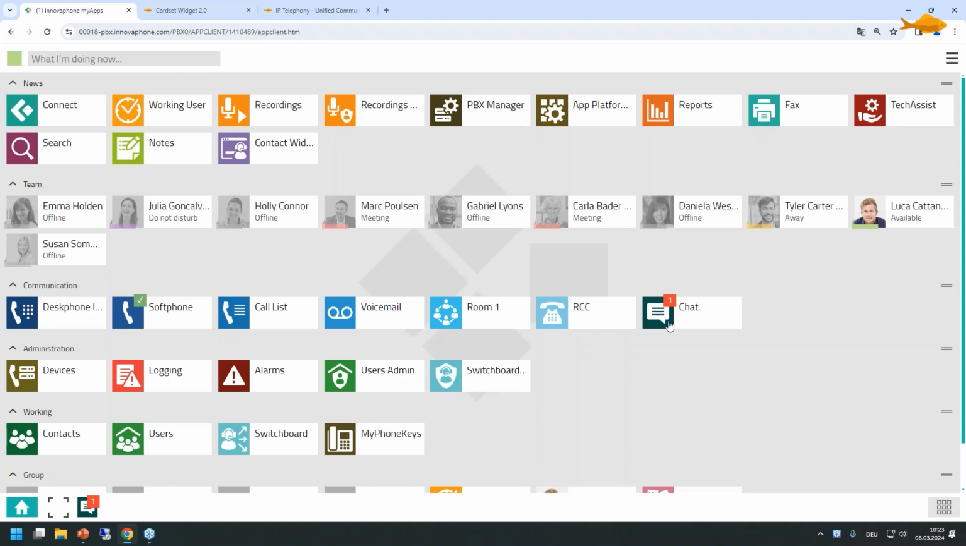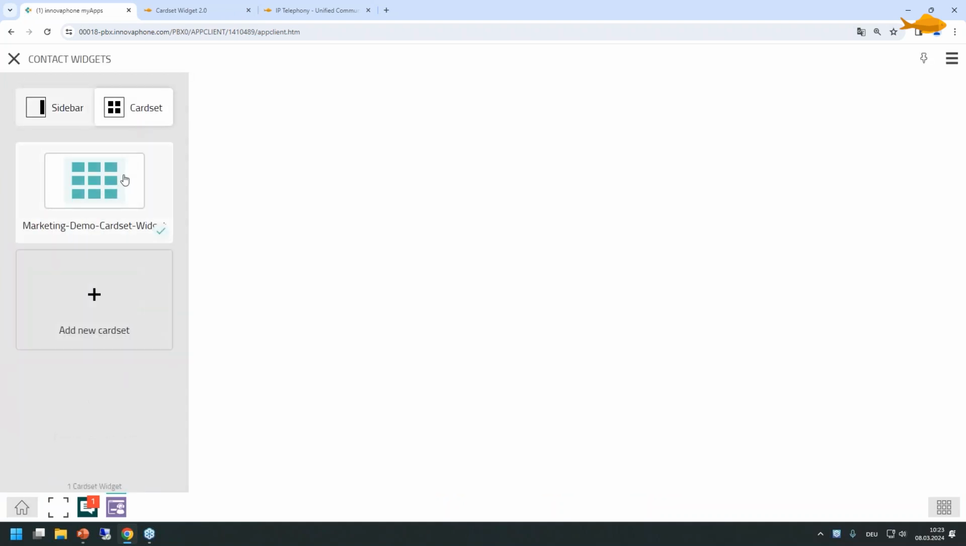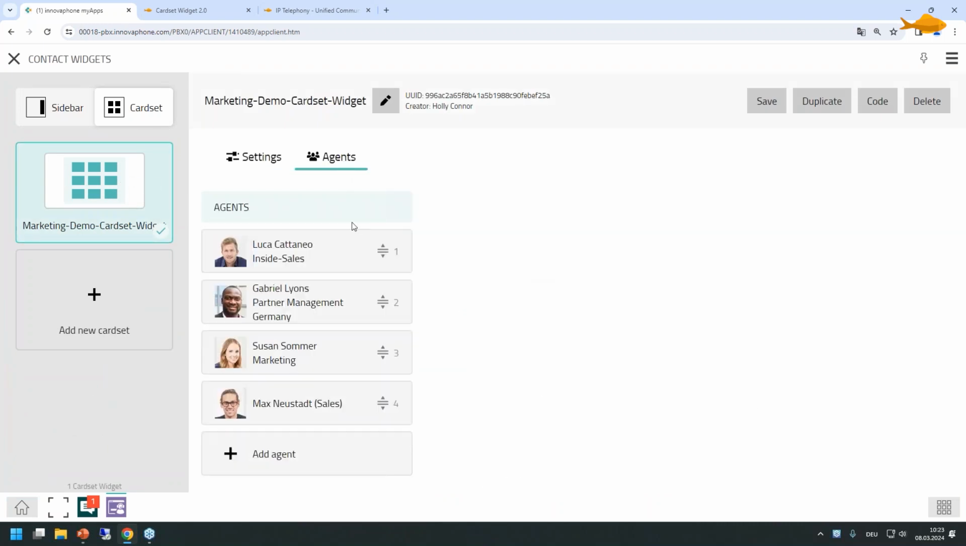You can see now our chat, but I want to show you our contact widgets app. Let's take a look at that. Here you can see all the agents that are configured for the widget we just looked at. Here we also have a prioritization: Luca is obviously our go-to guy, but if he is not available, the second in charge should be Gabriel, and so on and so forth.